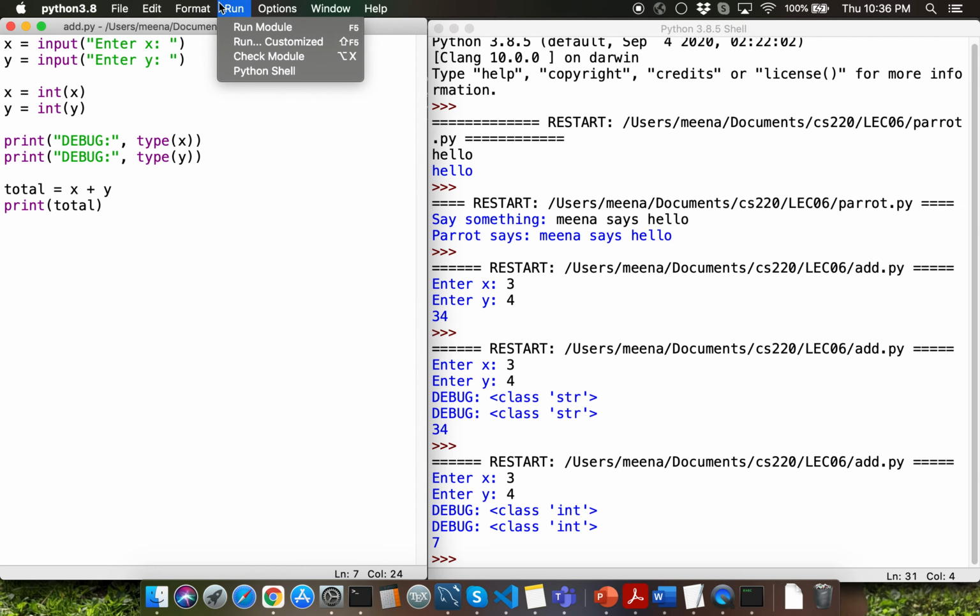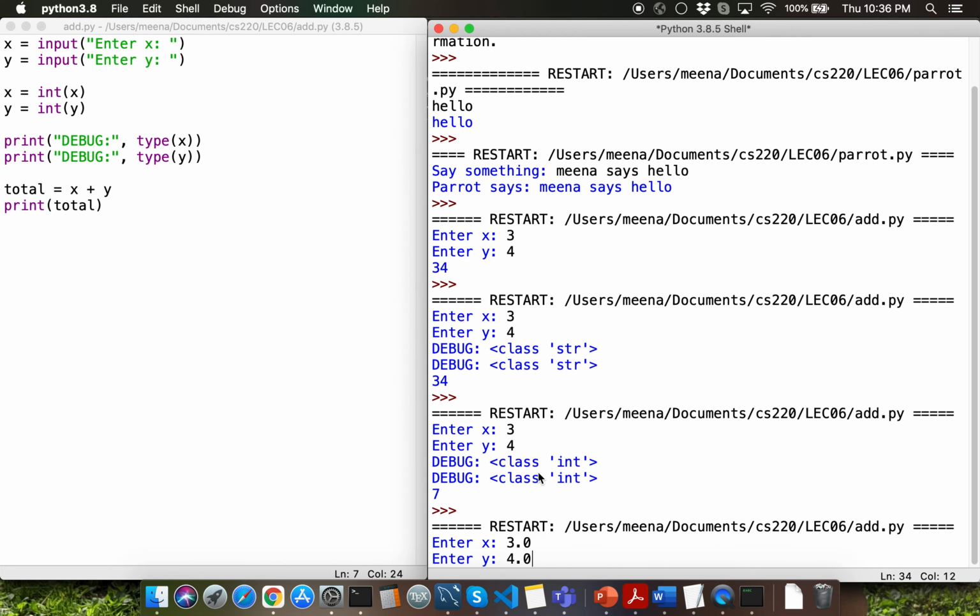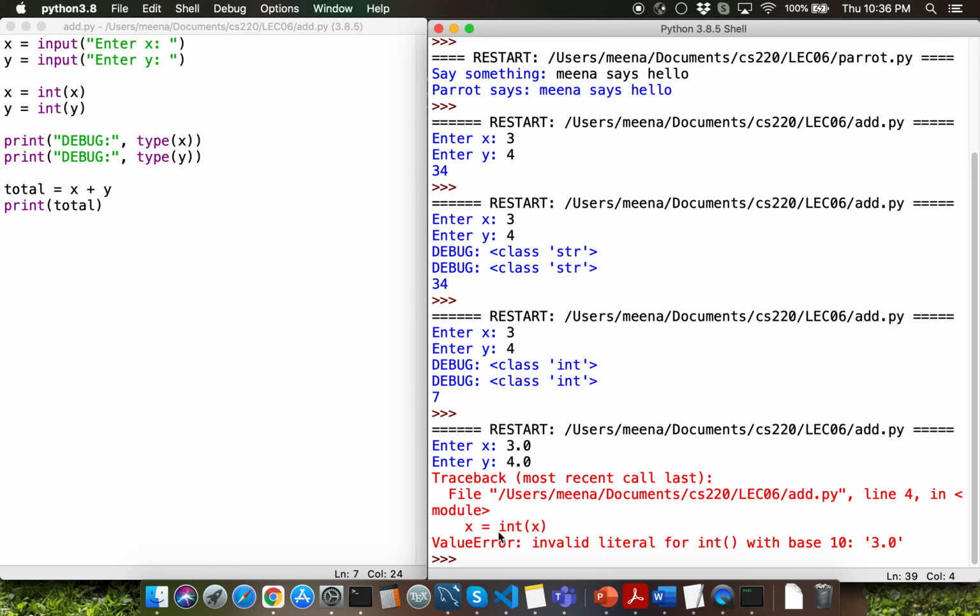What will happen if I provide as user input 3.0 and 4.0? The program is going to be unhappy. You're going to get value error which states invalid literal for int with base 10 3.0. You don't have to understand every word in this error, but all that you need to understand is that you're not able to convert 3.0 into an integer. Which particular line has this error? That is line number 4 inside add.py. In IDLE, you can check line numbers in the bottom right corner.